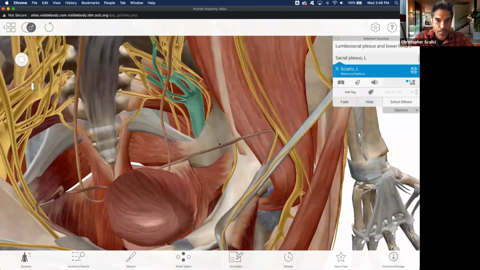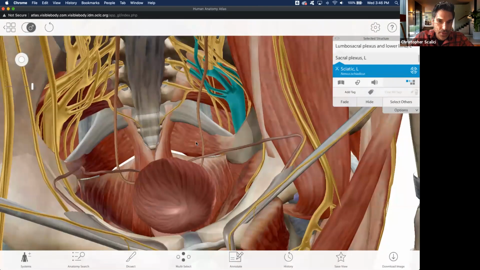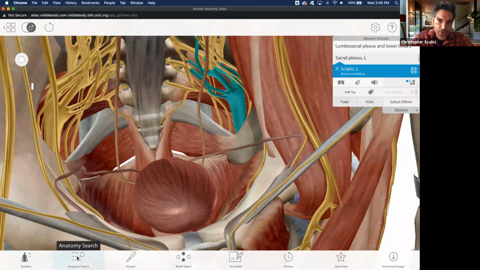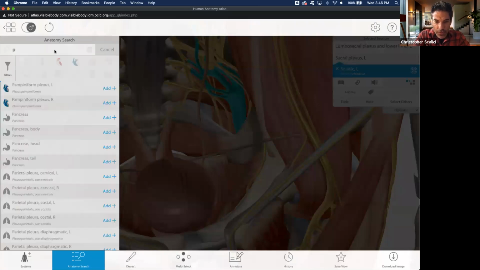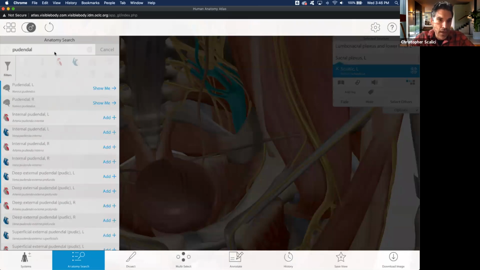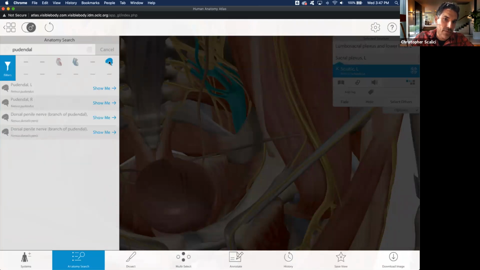But what I really wanted to mention here is that you can use this anatomy search to find anatomy that's on screen as well. So maybe I'm interested in, I don't know, the pudendal nerve. You can see there are a lot of things that have the word pudendal in them, and I can use this filter here to filter out the systems I don't want. I'm talking about the nerve, so if I turn my filter on and click just this symbol here for the nervous system, I get just a few things.